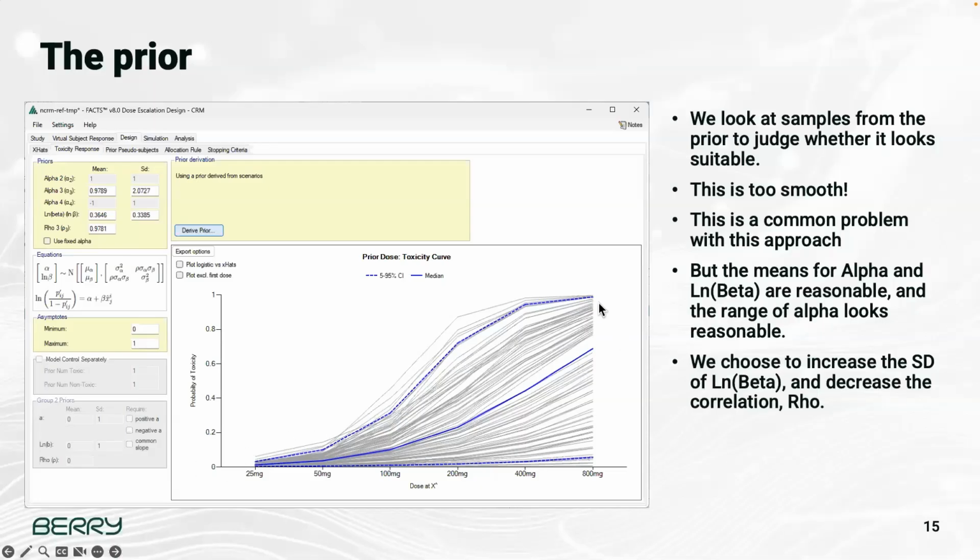And what we can see is that the mean of alpha is reasonable. In fact, even the spread of the value for alpha looks reasonable. The mean of the slope looks reasonable, but it's not variable enough. So what we're going to do is increase the standard deviation of beta. And the other thing that looks a bit scary is this extremely high value for rho, which is saying that the value of alpha and the value of log beta are really highly correlated. So we're going to decrease the value for rho, and we're going to increase the standard deviation.